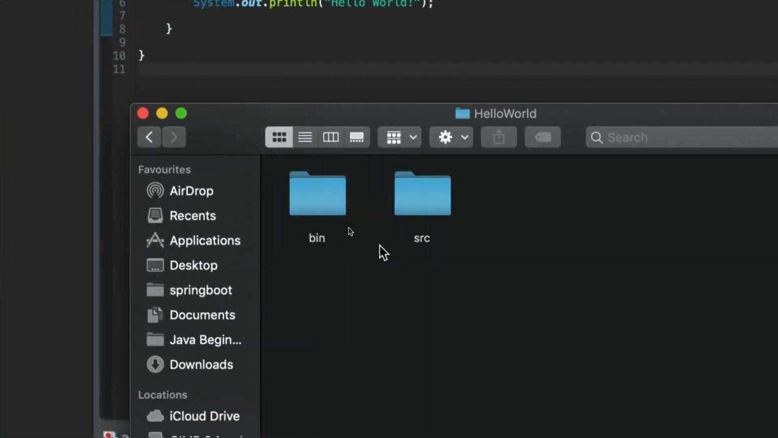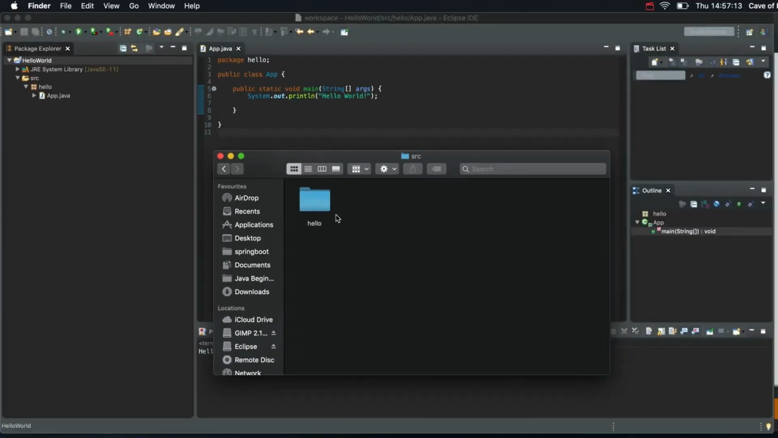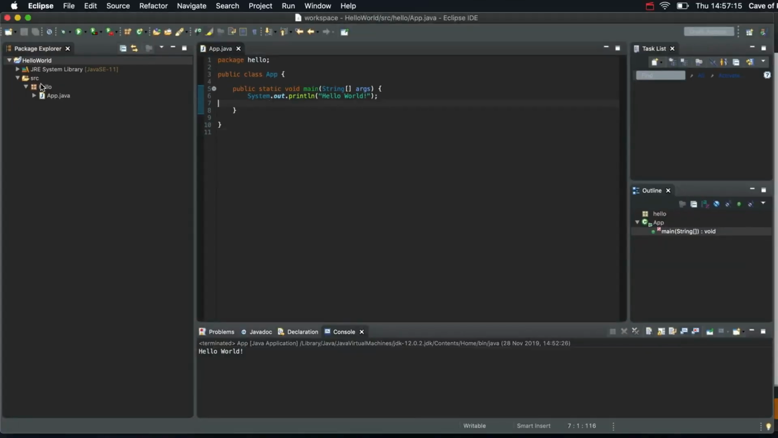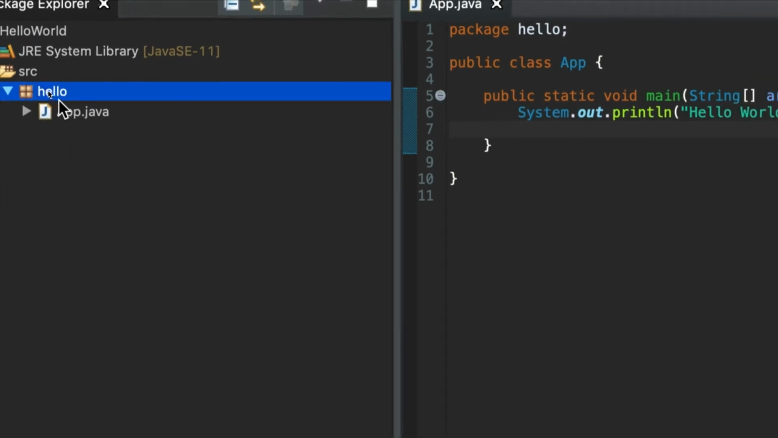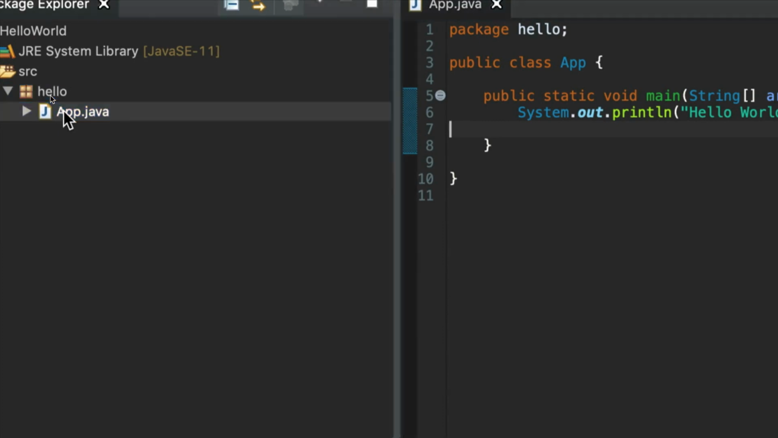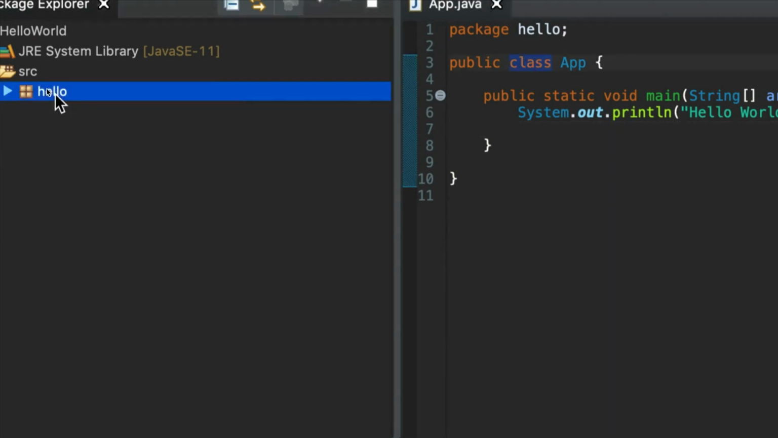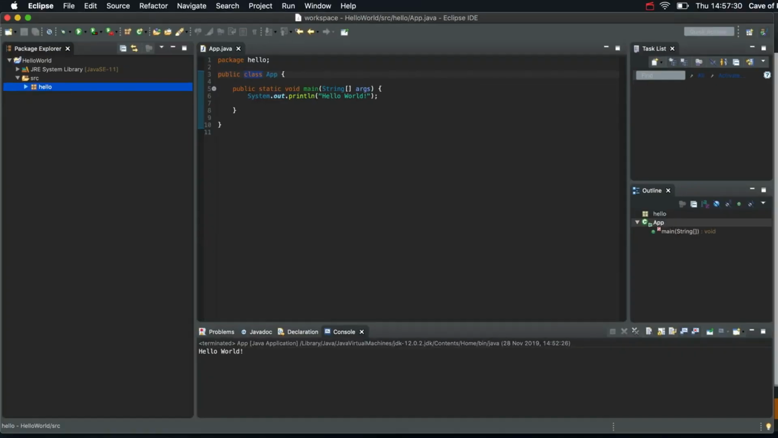Now in the source folder here, that's where we put our source code. The source code is the stuff that we're writing. And in there's a folder called Hello. The reason I've got a folder called Hello is because I called my package Hello. When I created this app.java class, which is what this is, this app.java is a class, I put it in a package called Hello. So there's a folder called Hello.